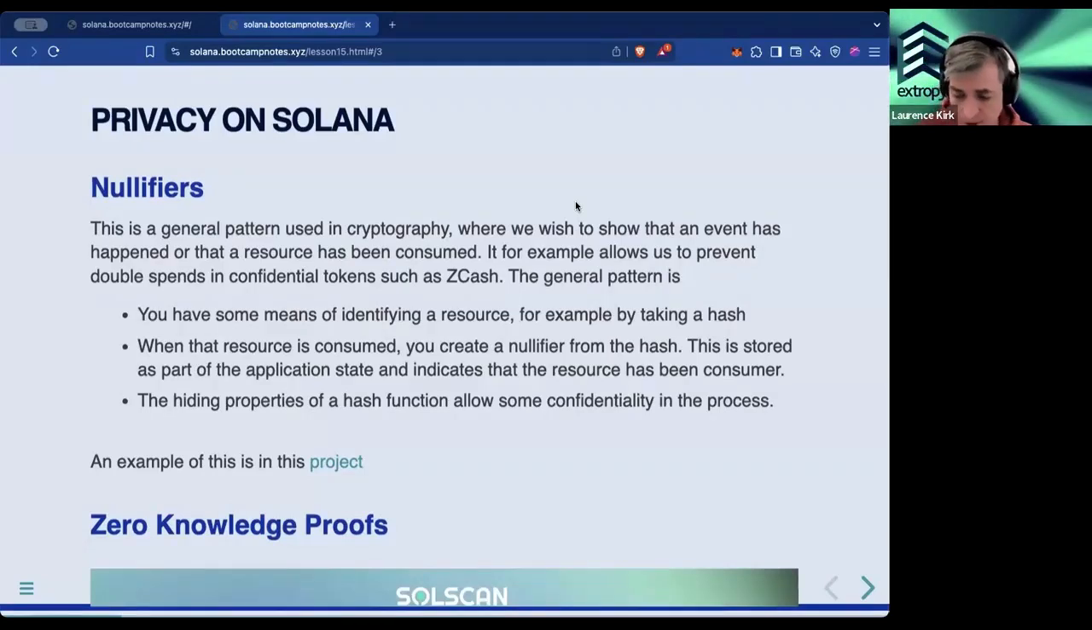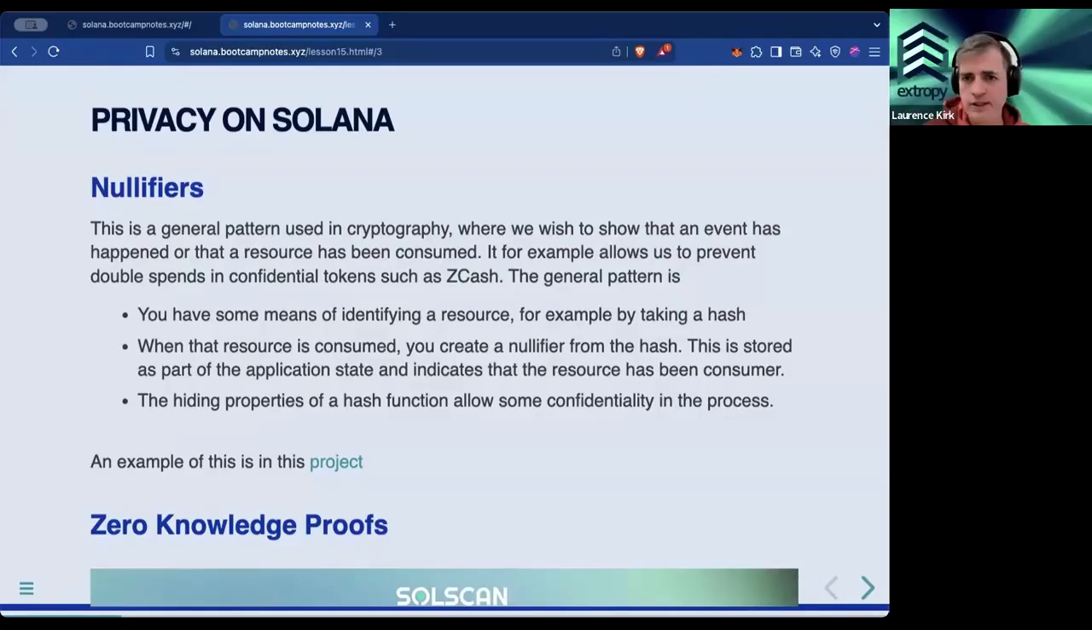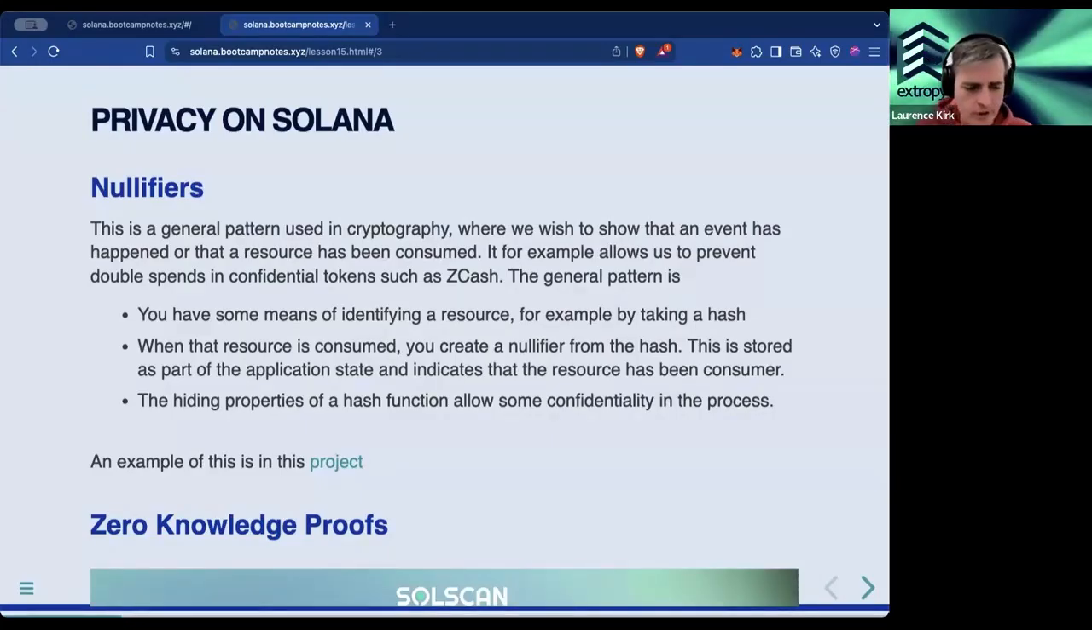It's not specific to Solana, but it's quite a handy thing to know about, which is the concept of nullifiers. And you see these in many different projects, and it's used when you want to show that something has happened or that something has been used, and it helps to prevent things like double spending. An example of this is Zcash. It's also used in Tornado Cash. So they're those types of projects where you want to make sure that things aren't spent twice, but then you want to have some obscurity or some confidentiality as well.